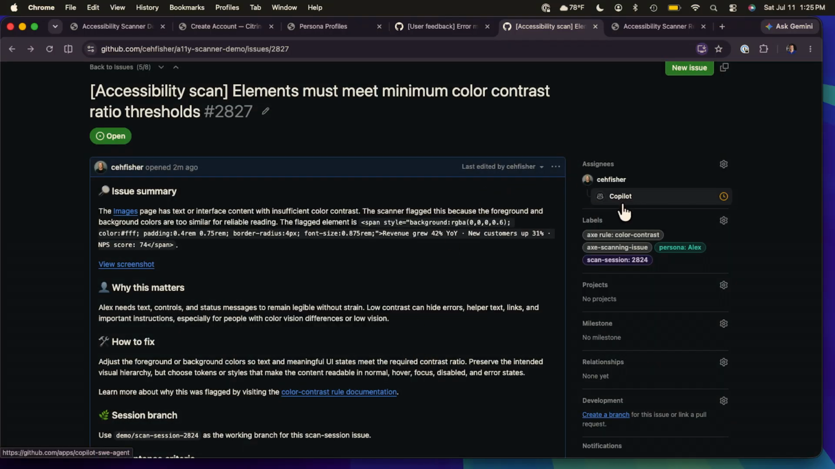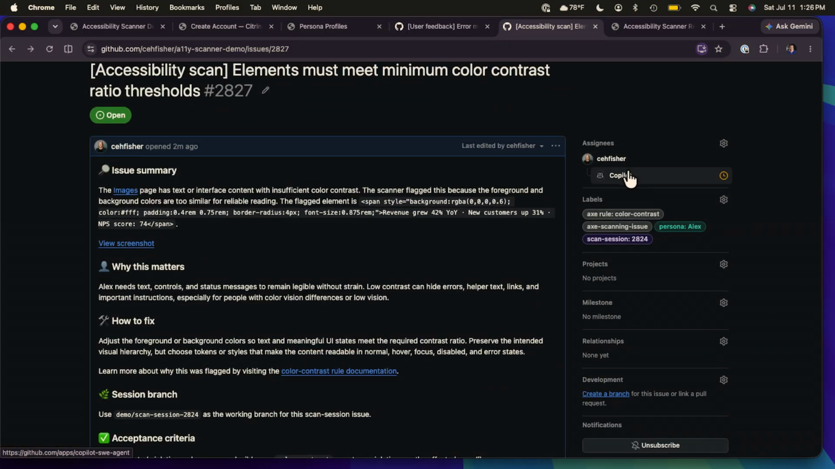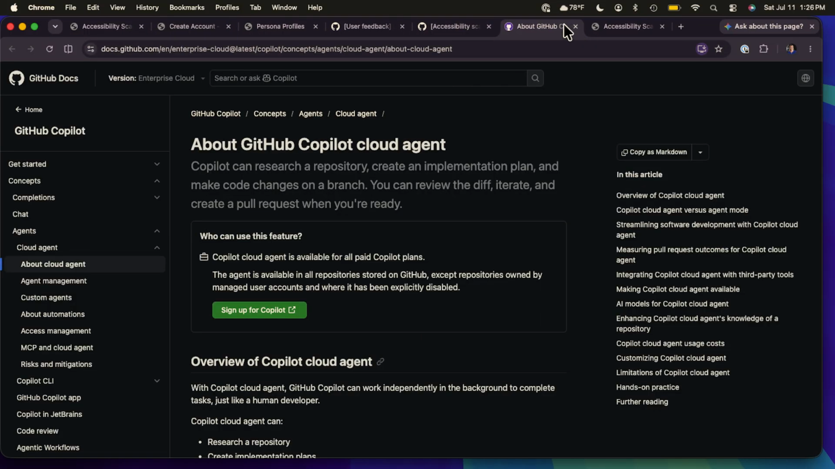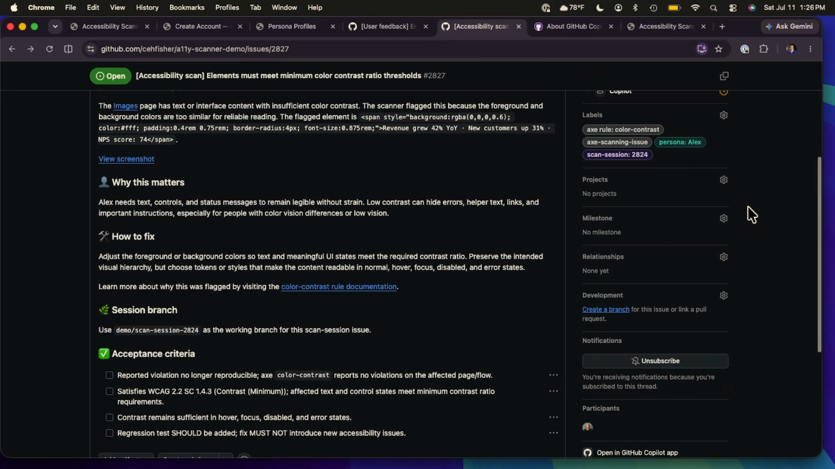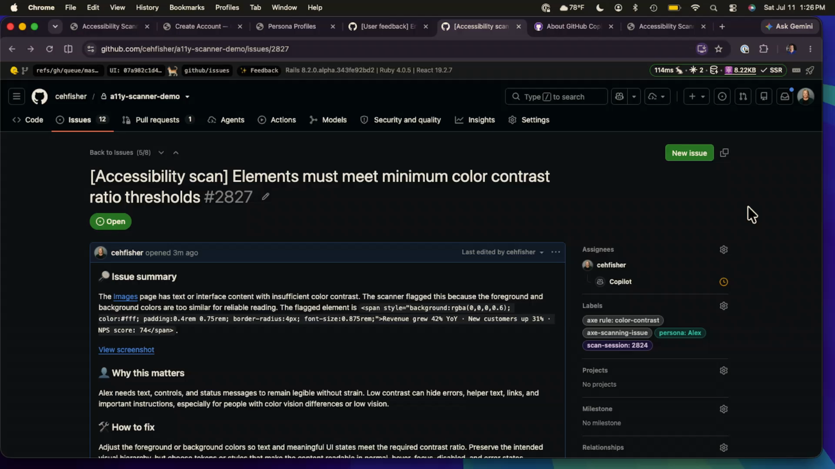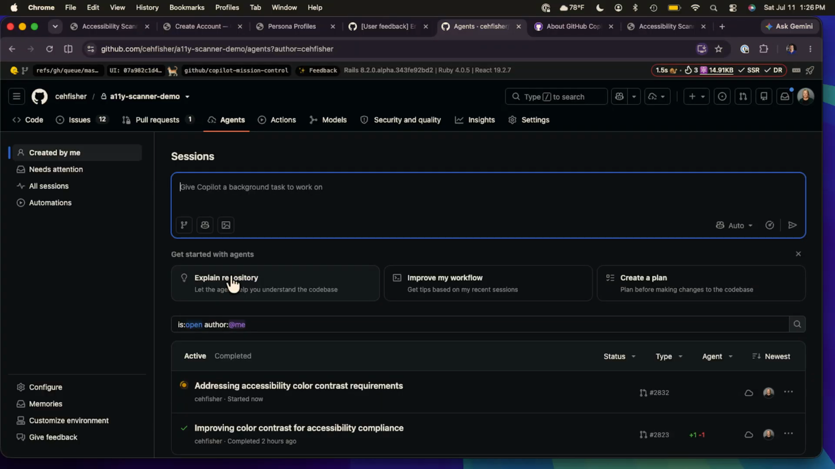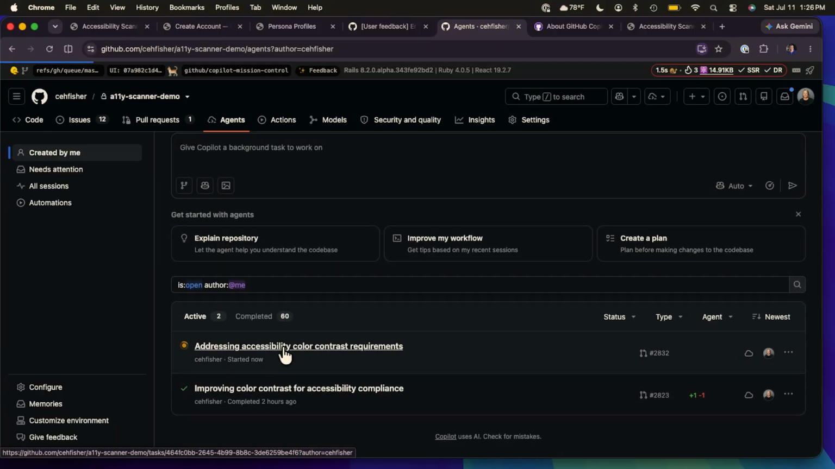So again, it'll take a little bit longer probably than a normal session here, but eventually we'll see the session pop up. It'll change from this waiting to this other little dot thing. We'll see. Give it a second here. We can also look at the agents tab. We can see if it's kicked off. So here it is as well.